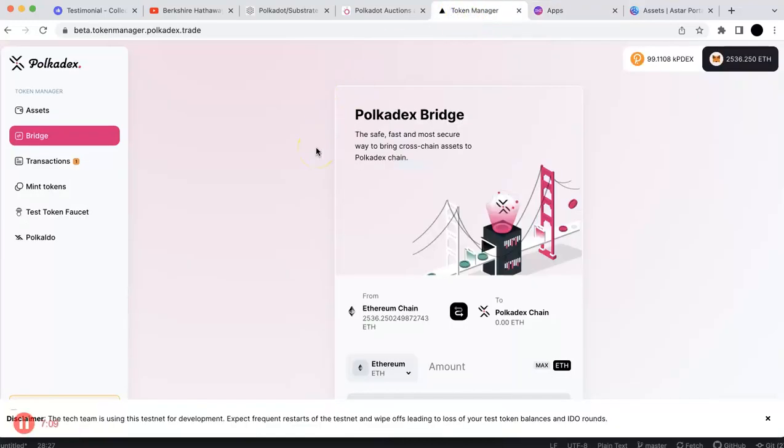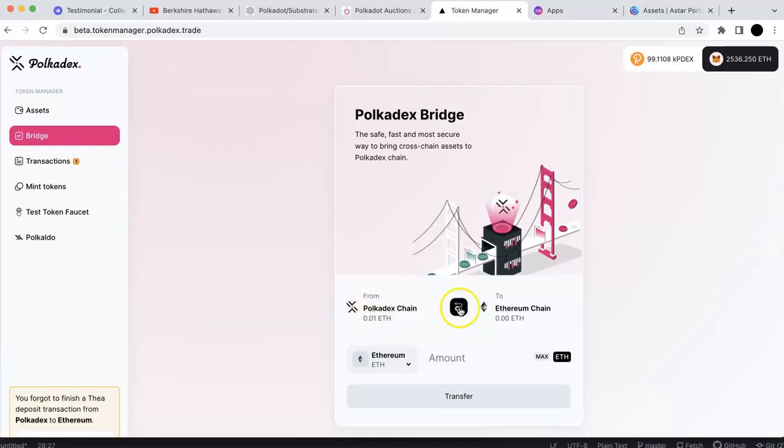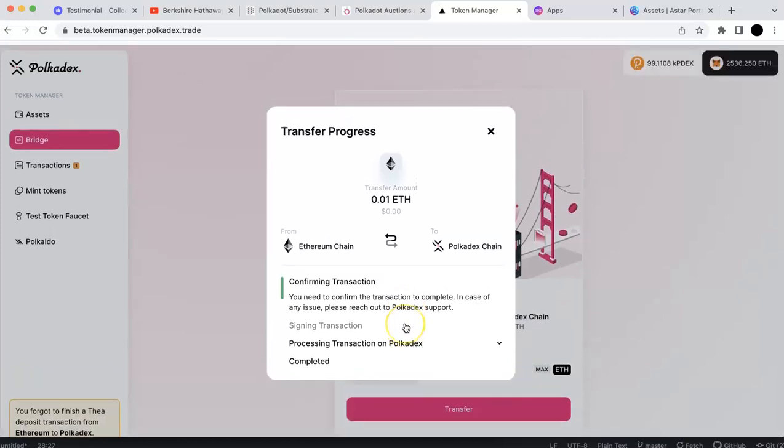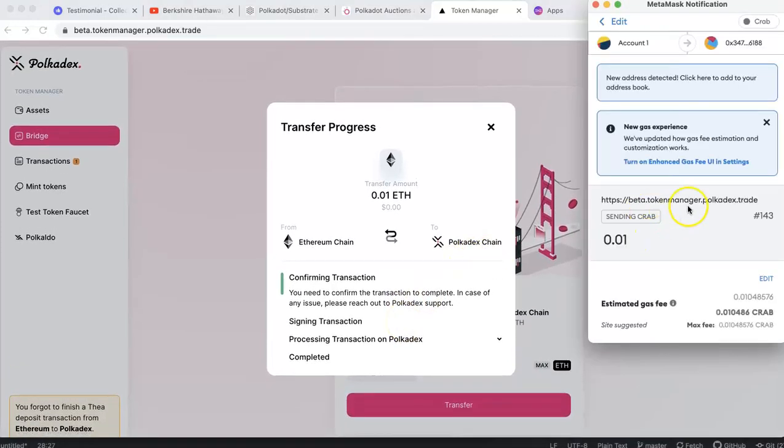And the last one is Polkadex. In my previous video, I talked about Polkadex, their Polka IDO and how to mint tokens. But I forgot to mention that there's also a very important function: they also have a bridge. They have a bridge to transfer assets from Ethereum to Polkadex or vice versa, I think. I also tried that. For example, I tried to convert a little bit of Ethereum from the Ethereum chain to the Polkadex chain.